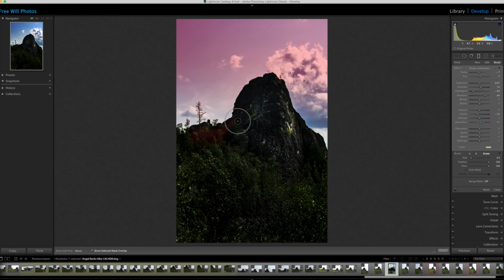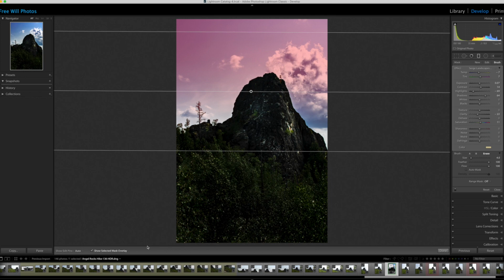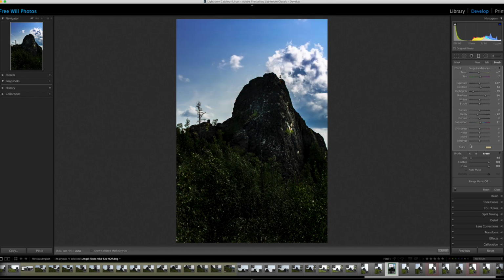So obviously Lightroom, great for some quick edits. And this is not as quick as I would probably like it to be, but there we go. And now we can take a look at that, and you see there's a little bit more separation between the sky and the rock face here. I'm actually going to drop the exposure on my sky just a little bit more.